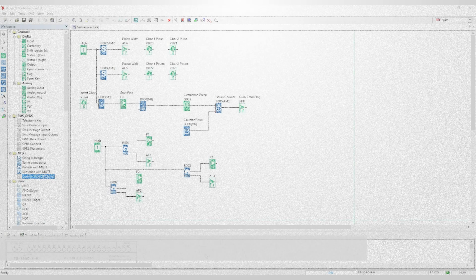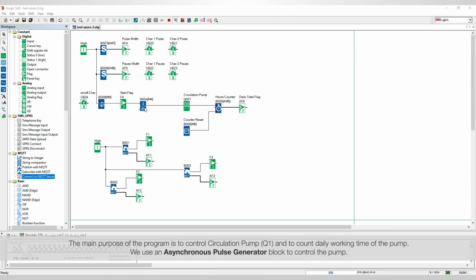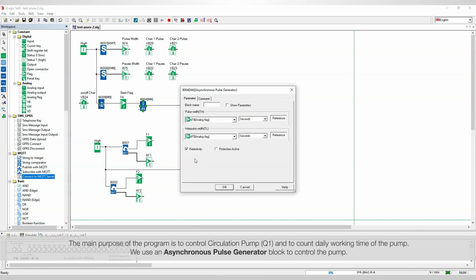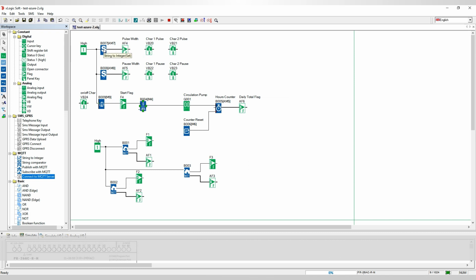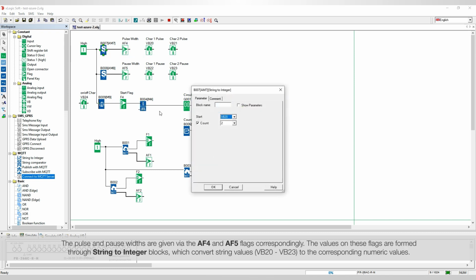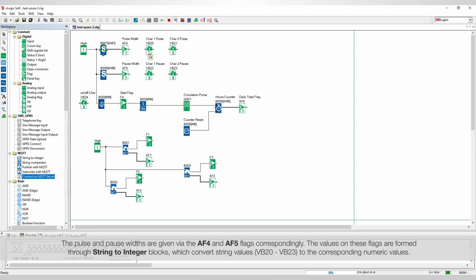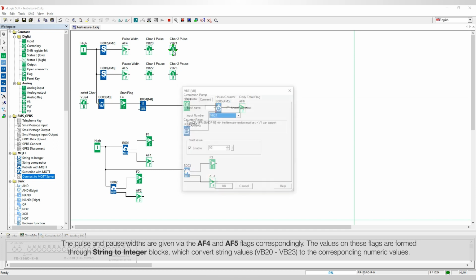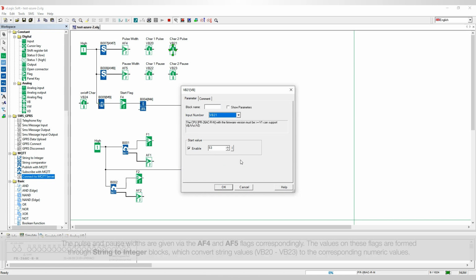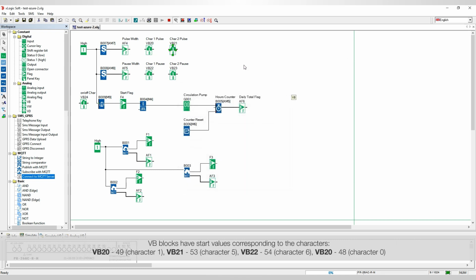The main purpose of the program is to control circulation pump and to count daily working time of the pump. We use an asynchronous pulse generator block to control the pump. The pulse and pause widths are given via the AF4 and AF5 flags correspondingly. The values on these flags are formed through string-to-integer blocks, which convert string values to the corresponding numeric values. VB blocks have start values corresponding to the next characters.